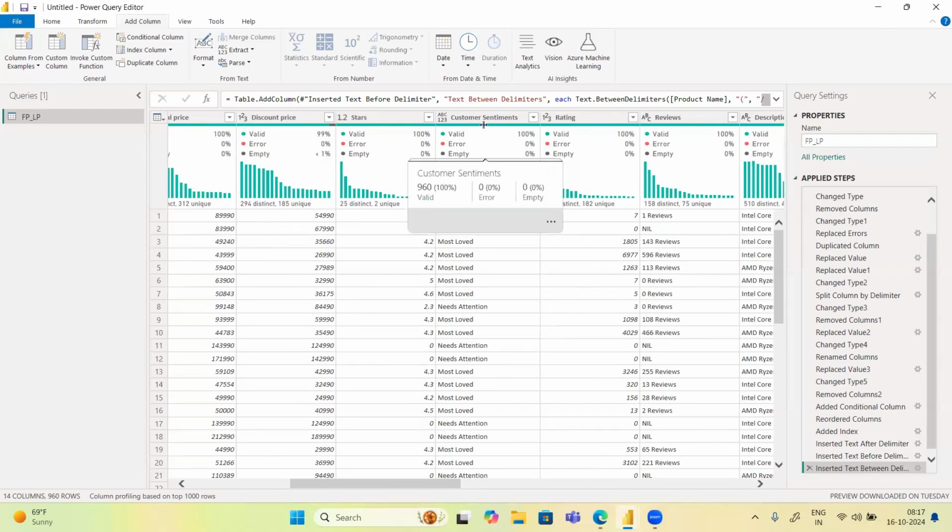I want to concatenate this customer sentiment and rating columns. If I want to concatenate this, can a conditional column work? As you know about conditional column now, I want to combine these two columns. Your output should be Average 7, Needs Attention 0, Most Loved 1805, Most Loved 6977, like that.